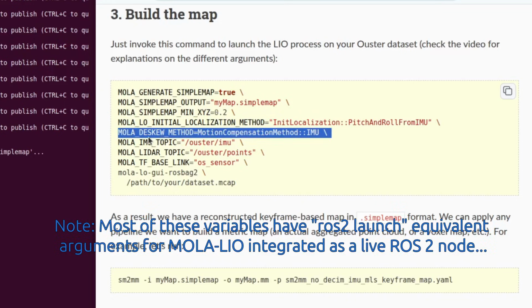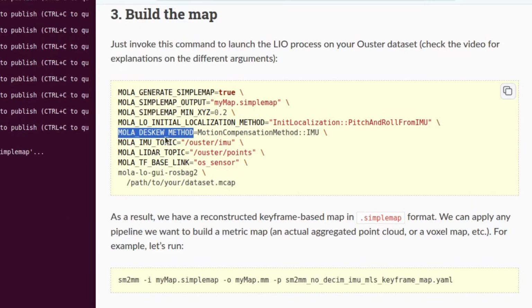So first, this is really important. This is the DSQ or motion compensation method. By default, Mola is using a linear interpolation of velocities between one scan and the other. Why? Because in that way it's compatible with any LiDAR odometry, with any LiDAR, without an IMU. If you have an IMU, you need to specify this to use the accurate motion compensation, right?